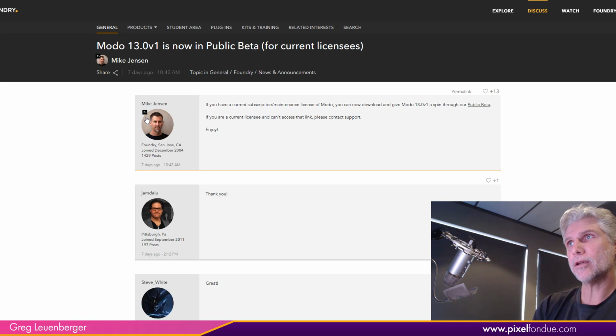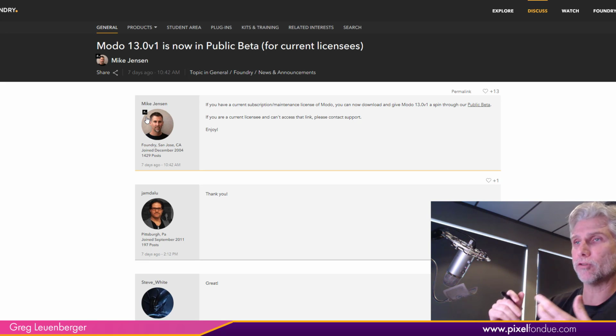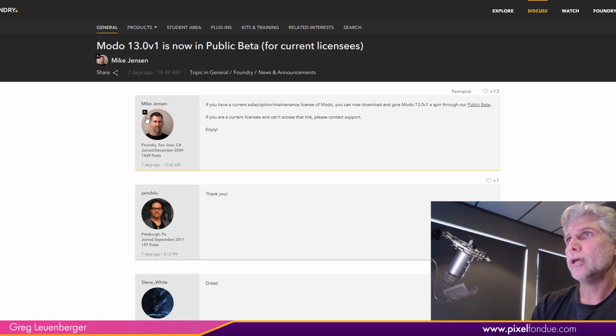So if you're not a current license holder of Moto, you're not going to be able to get on the public beta. It's only public for people who are actually using Moto in subscription or maintenance. And I think that's fine. I don't think you need to go to a purely public beta.